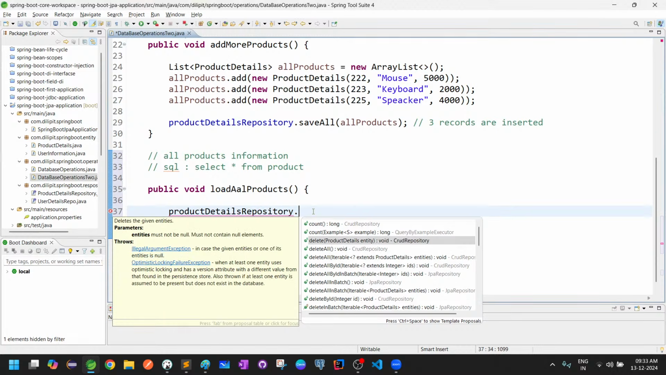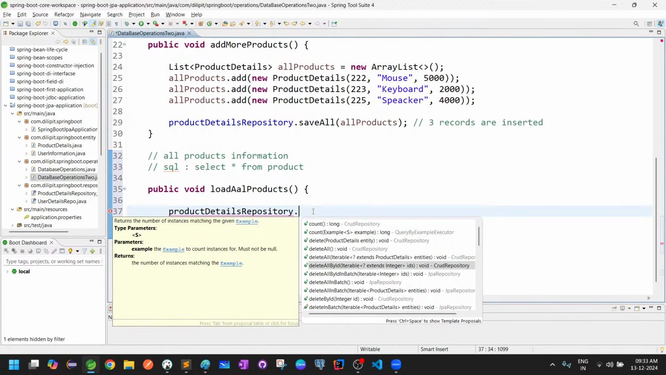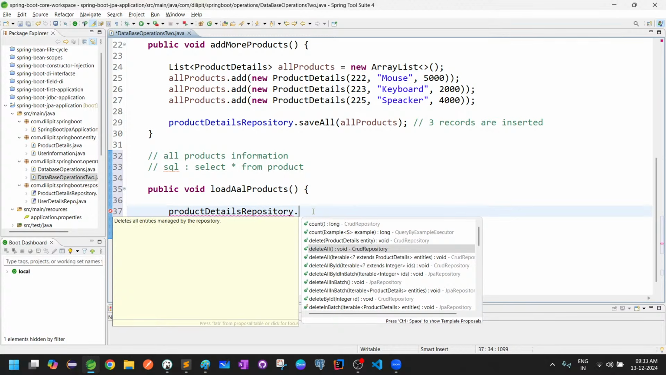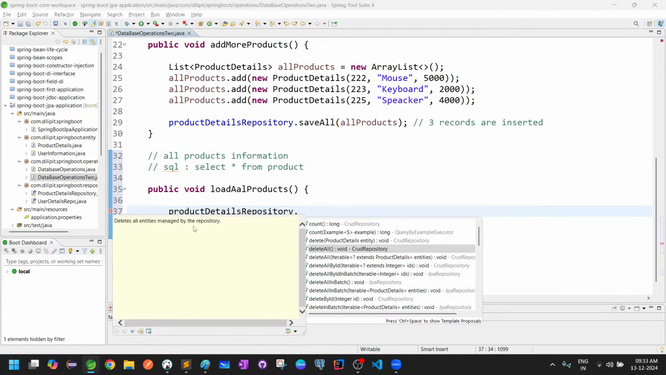Now it's all about delete operations. I said delete, we will see later. Delete all, yesterday I think we already saw that. Delete all means what it is doing? Delete all the records from the table. Delete all entities managed by the repository means deletes all records from the table. This operation we did yesterday also. It will completely wipe out all the records, nothing but delete star from table. If you want to delete all the records, then you have to use this method.